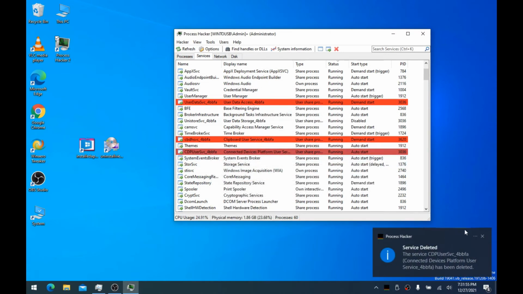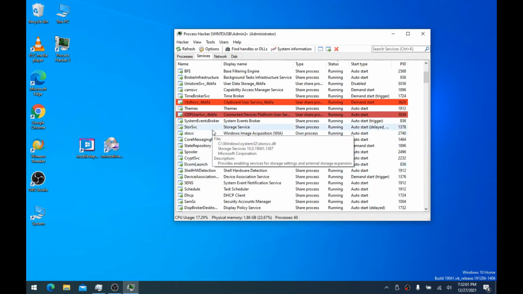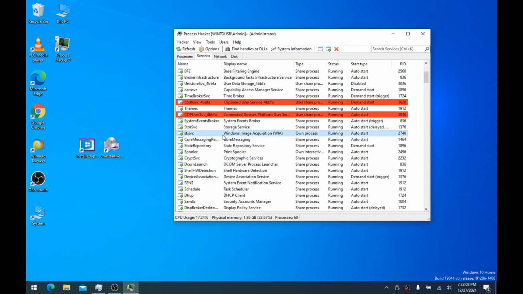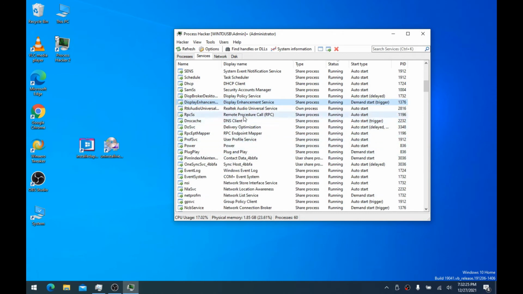As you can see here in the red, those are the services we deleted so far. It's definitely good to make a registry backup, like what we did earlier in this video, in case you do run across or delete the wrong service, so that you can always restore to that previous point where things worked. It's looking pretty good for the most part.